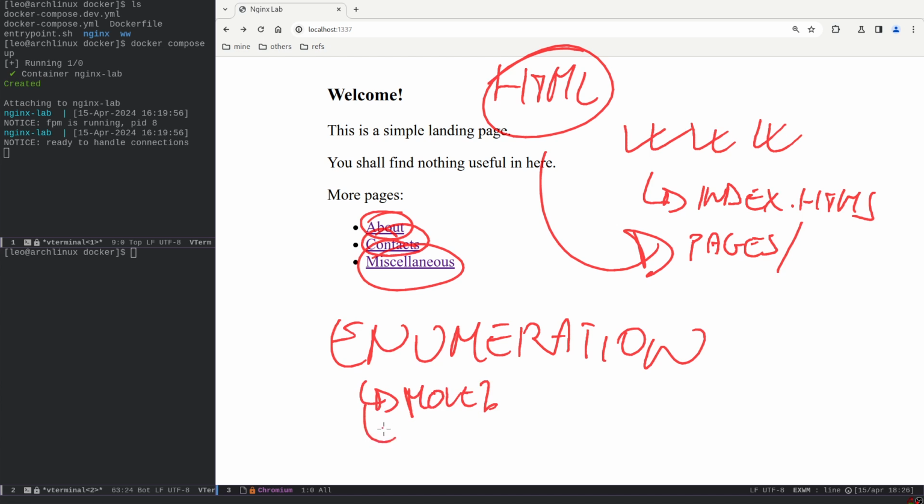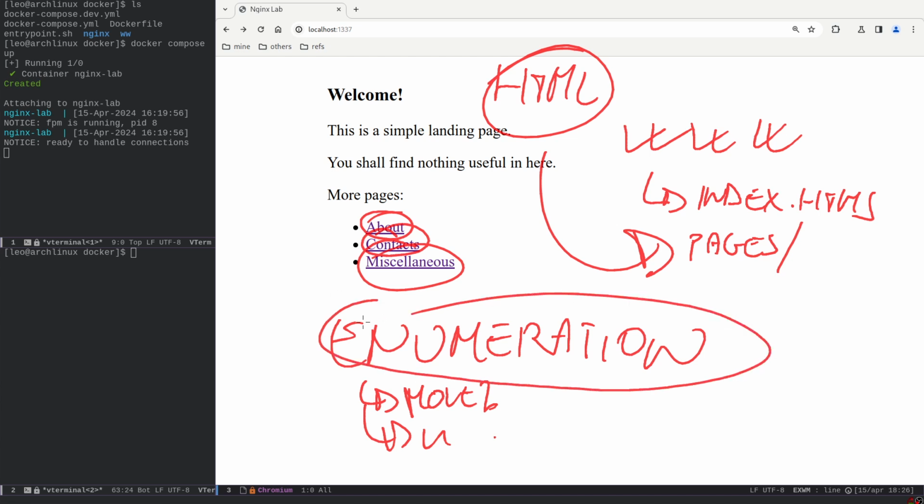Then you have another valid move, move 2. Then you have another valid move, move 3, and so on. You make a list of all the possibilities. In the context of web exploitation, and in particular web enumeration that we are doing in these videos, to enumerate means to list out all the resources that the web server offers.